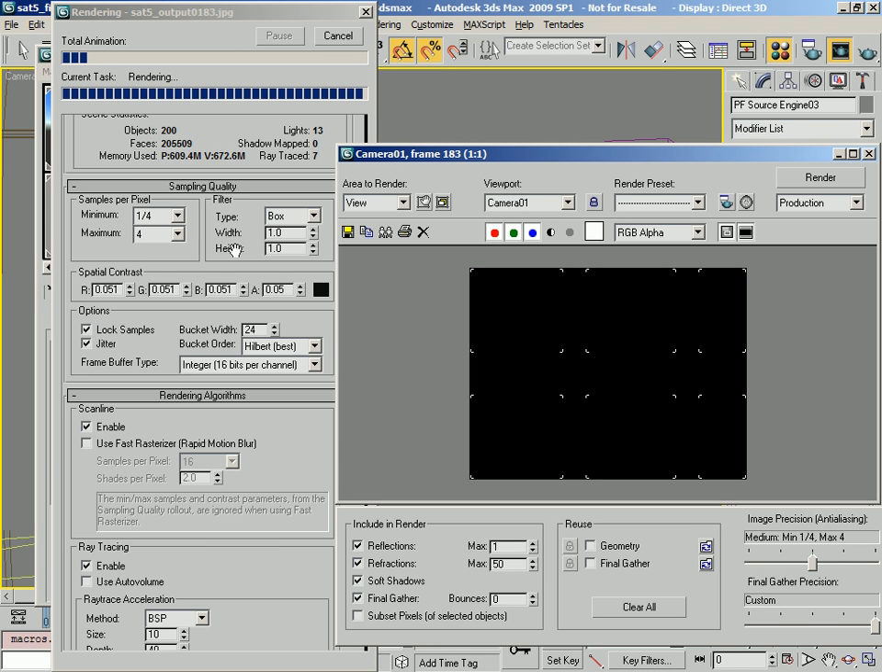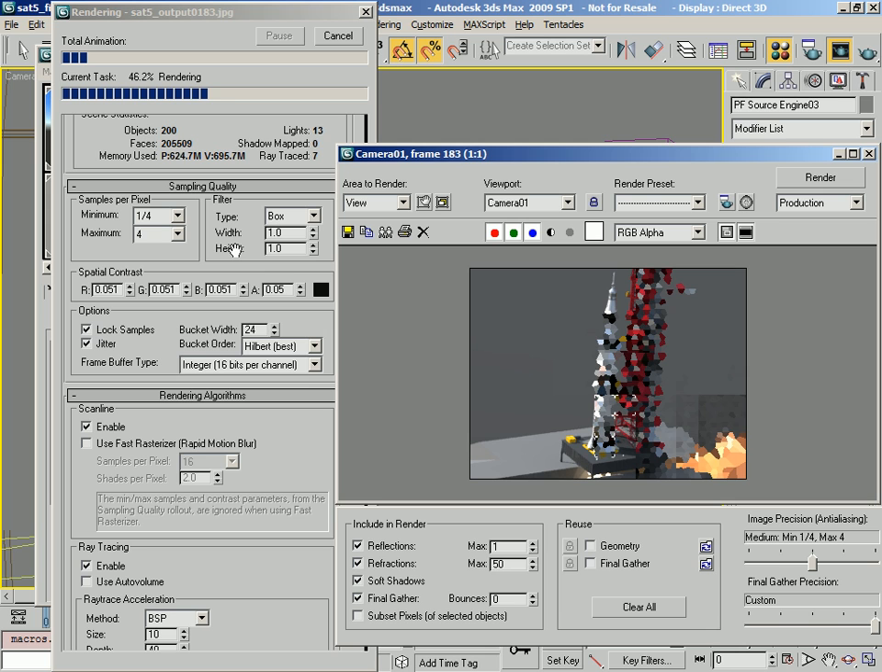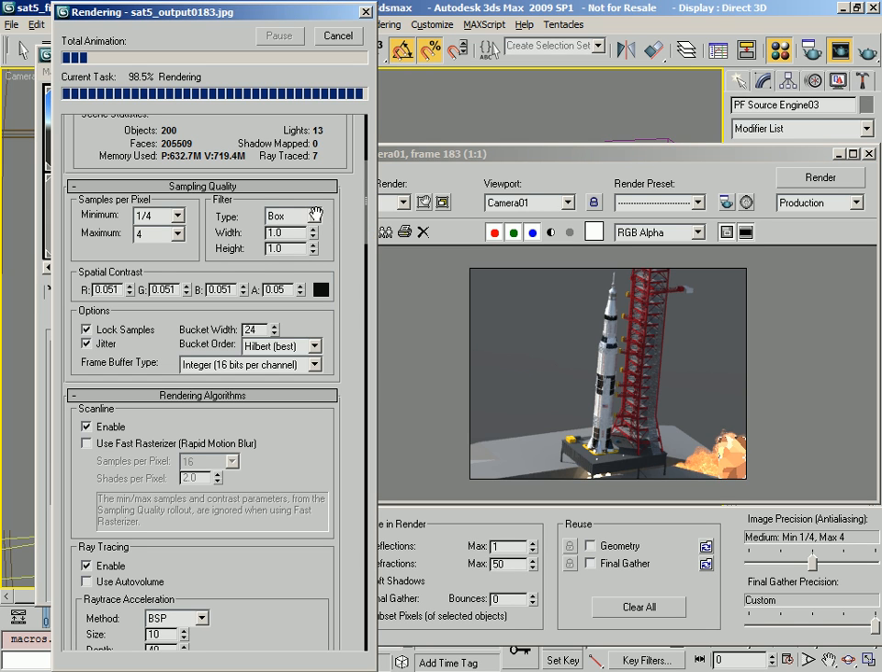These aren't exactly production quality render settings at all. Obviously, you need to increase the amount of samples per pixel and change the filtering type as well. Something like Mitchell, for example, is normally relatively decent. So can I actually pull on that at all? I don't think I can.